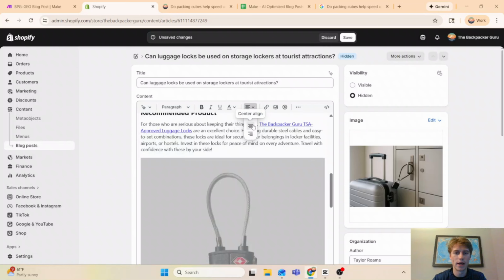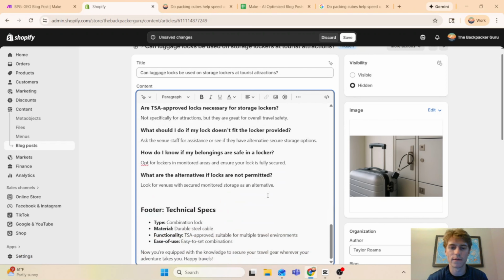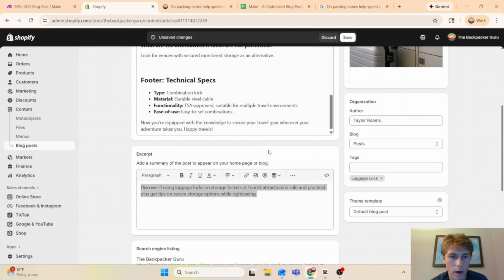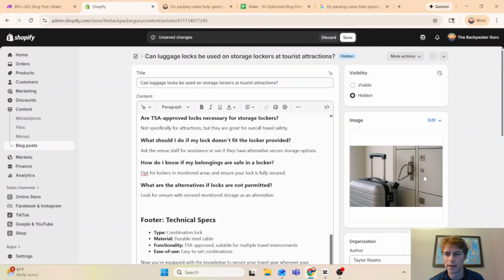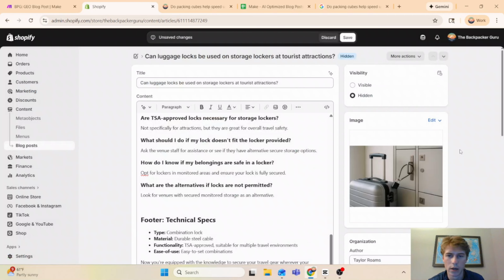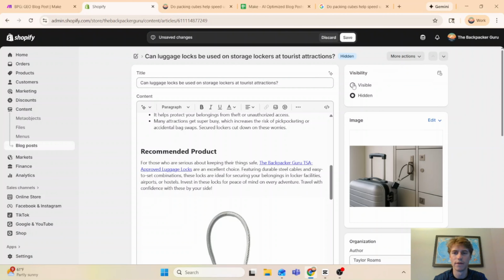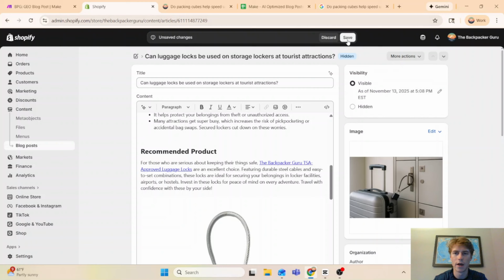Center it. And I already have the image alt in there, backpack lock for travelers. I probably should expand on that, but that's what the image alt is for this image across the whole website. But yeah, that took me 2 seconds. As you can see, the image alt text is here as well. And obviously I'd want to go through this, make sure that it looks good. And then the last thing you want to do is just visible and then save, and now it's been uploaded.